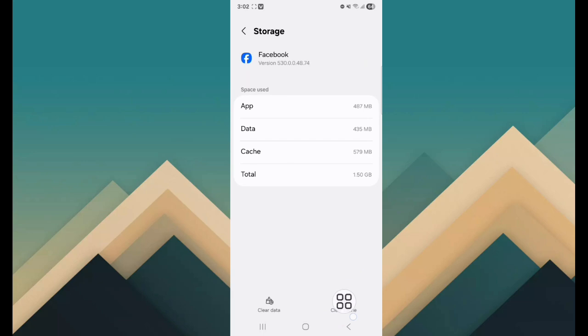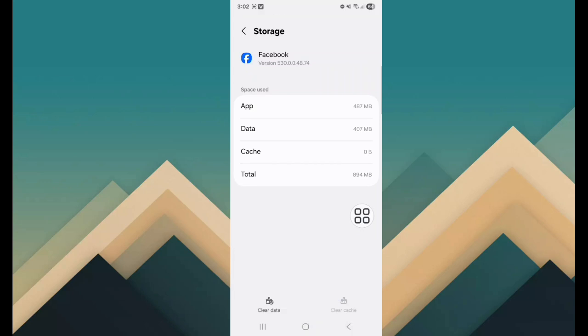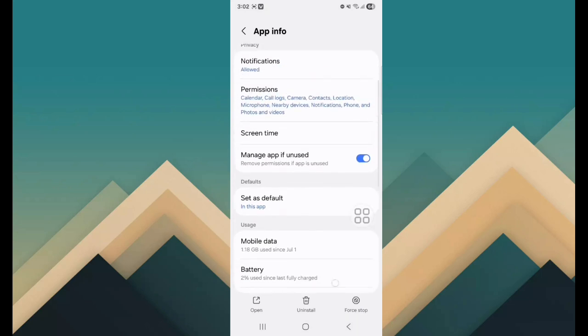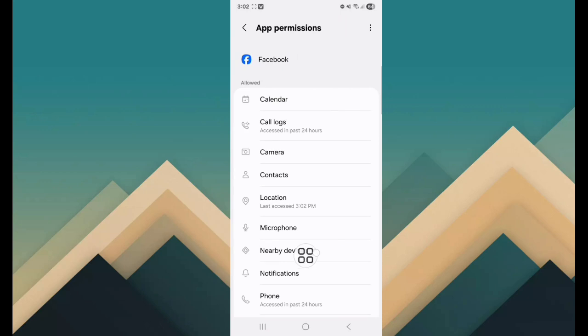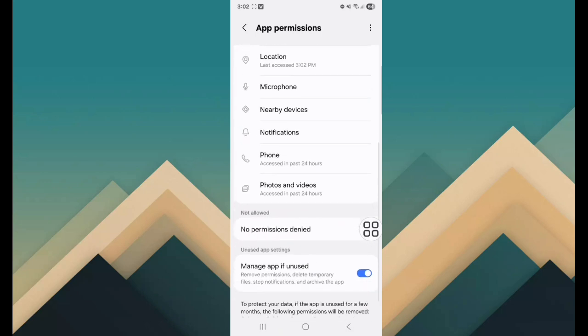You can see here two options, clear cache and clear data. Tap on clear cache. After that, tap on your clear data. Delete all data. Now go back. Tap on permission. Tap on allow all permission. Already your Facebook has all permission allowed.